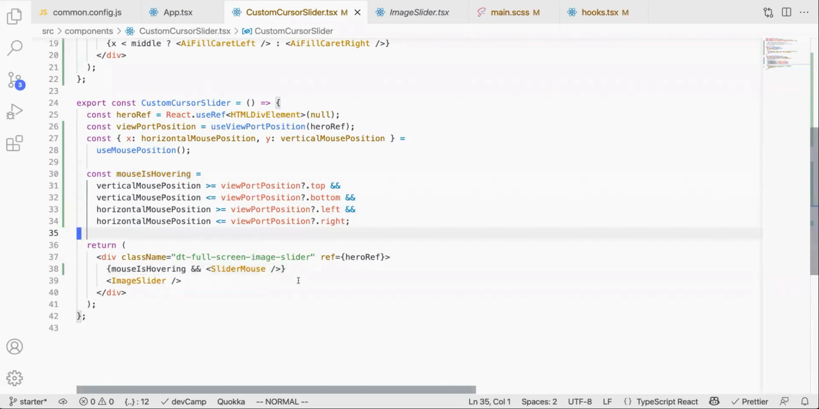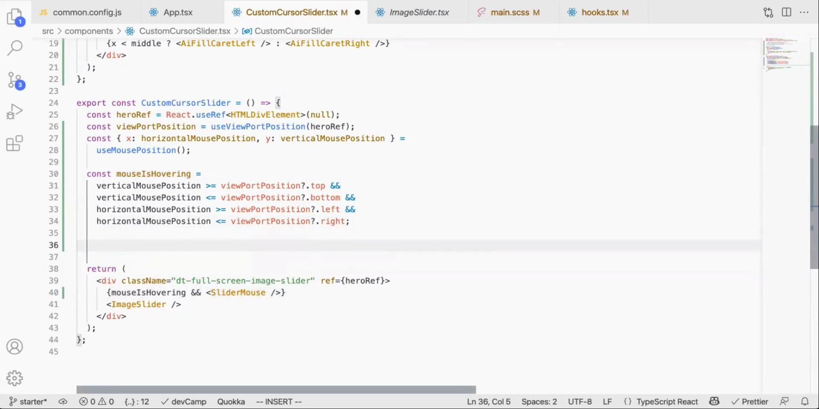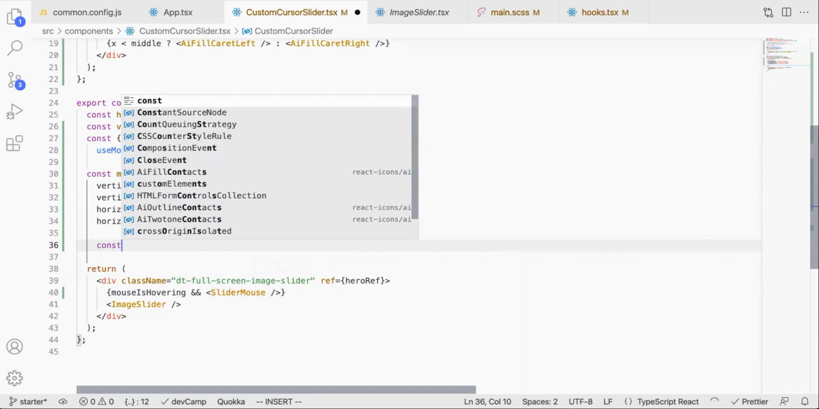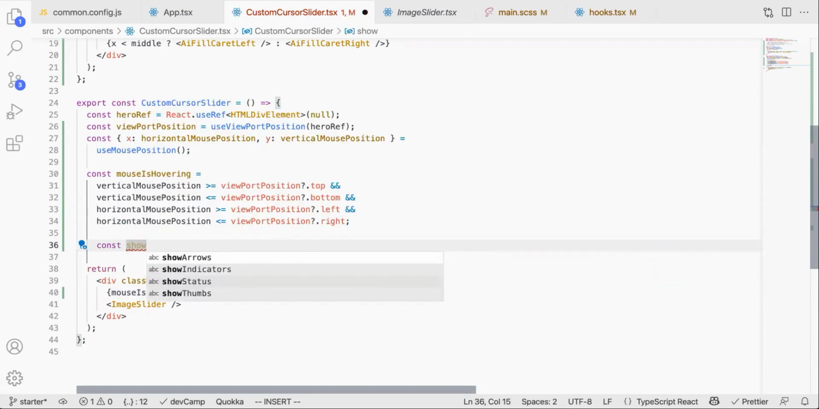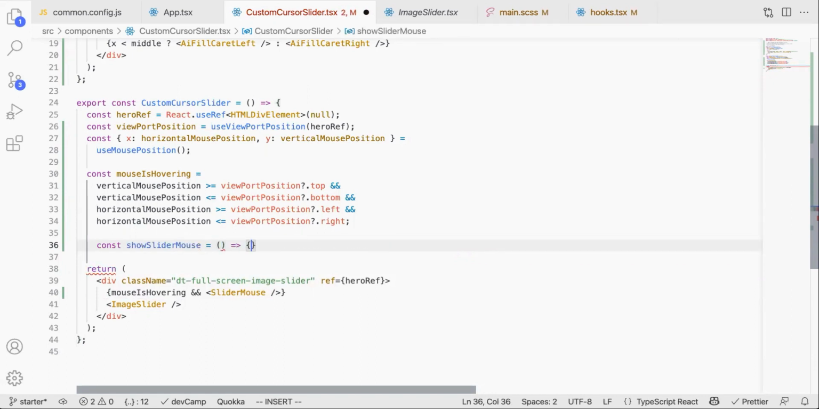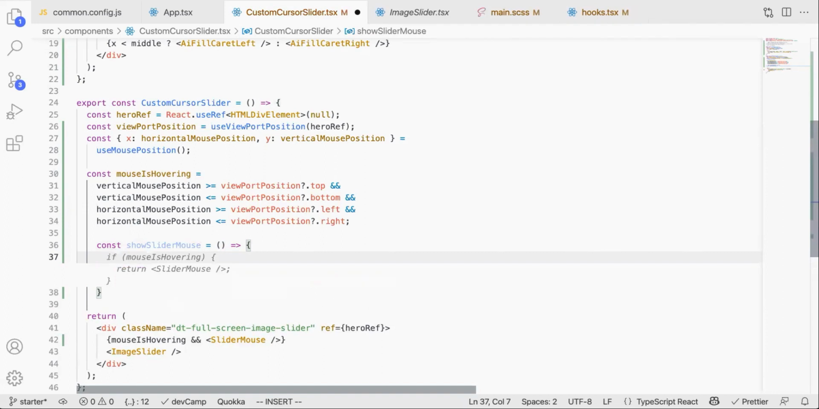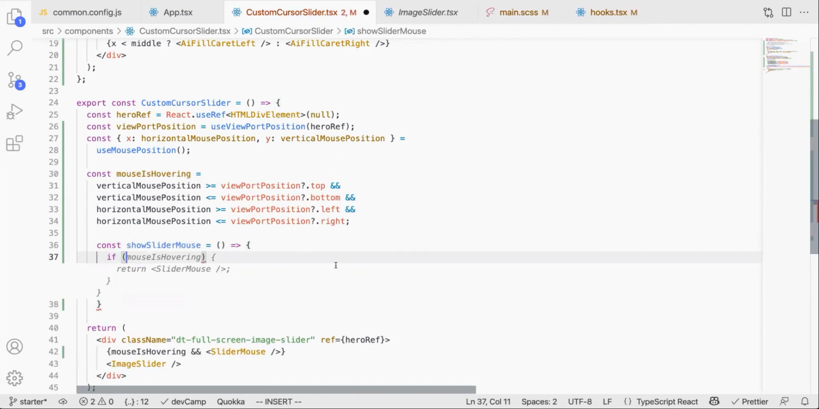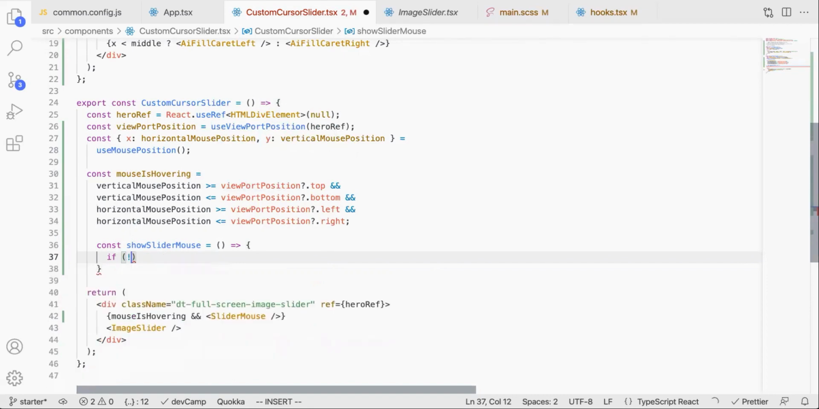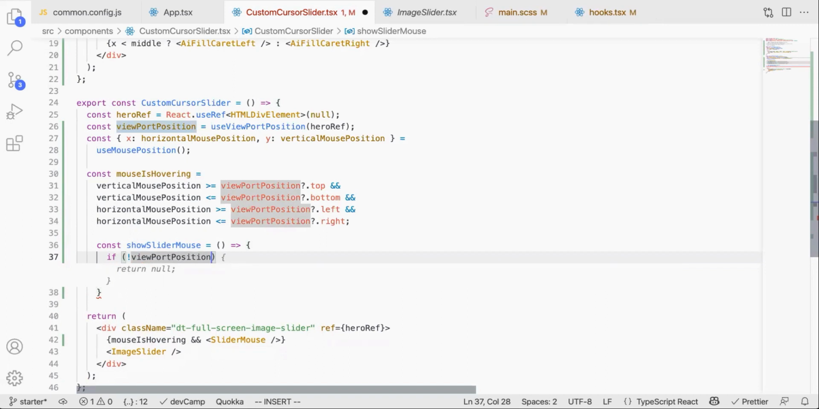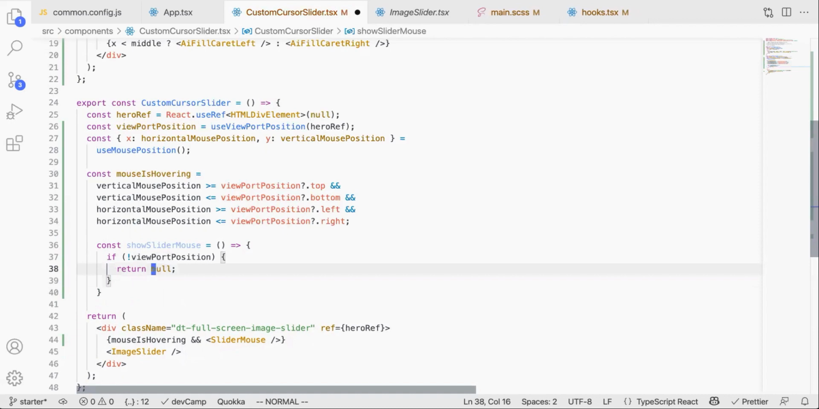A few things just to keep in mind, some other things that I might do is create a function here that says something like show slide mouse. And then I could put some other conditionals. So for example, you don't always know if this viewport position is going to be there or not. By default, it's not going to be there because it's not there until the document loads and then the mouse moves. So if that's not there, then you might just want to return true.